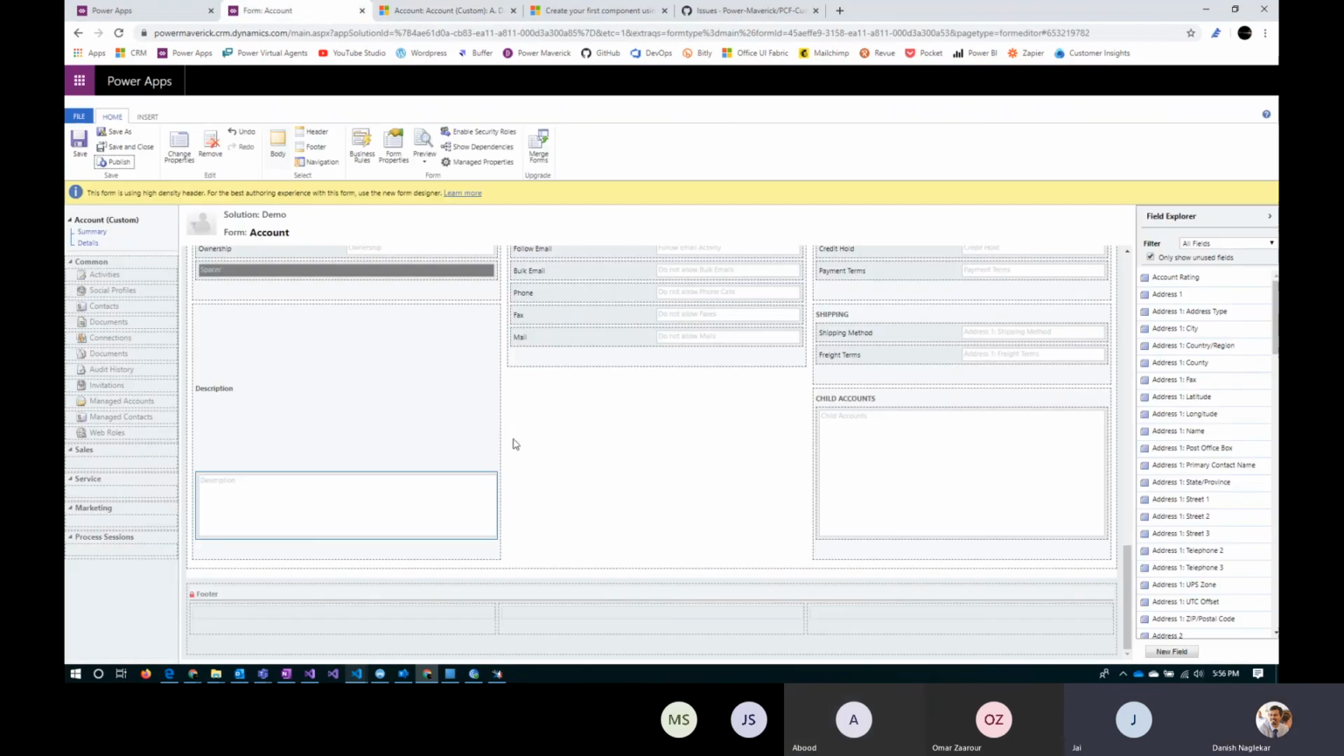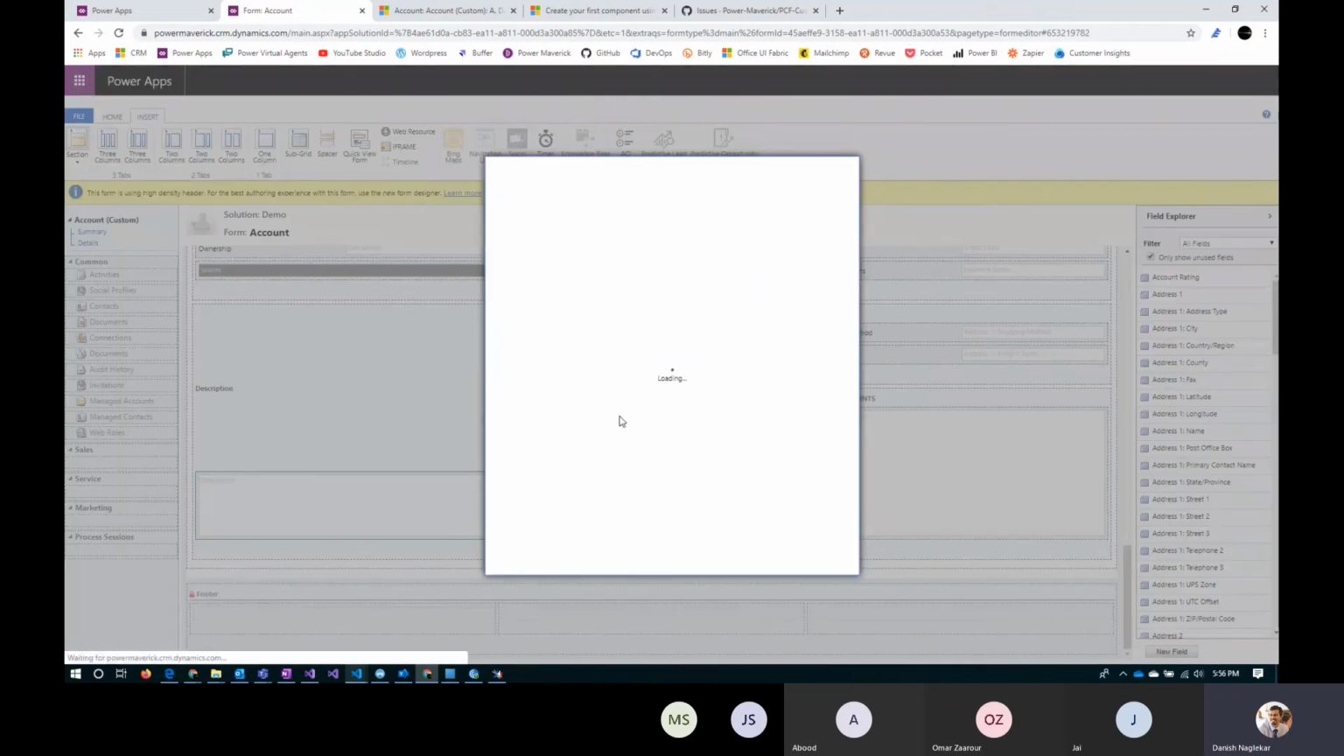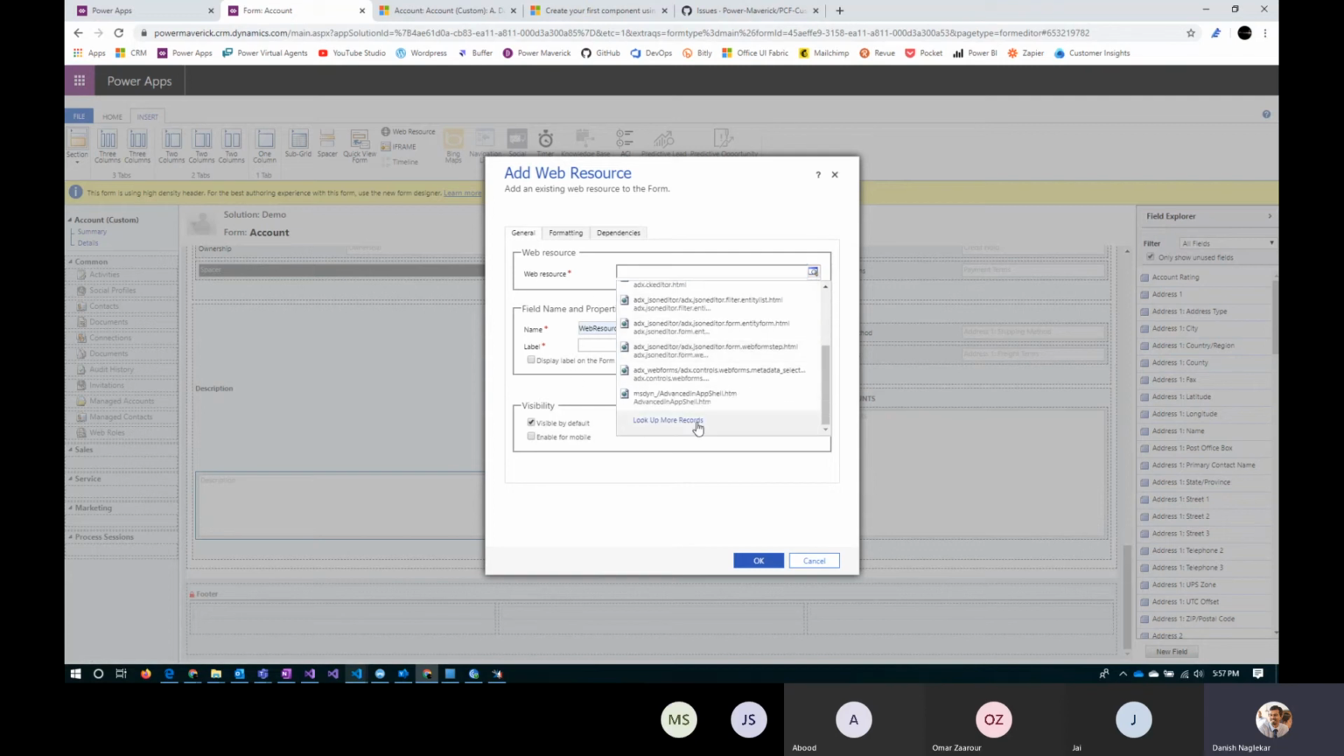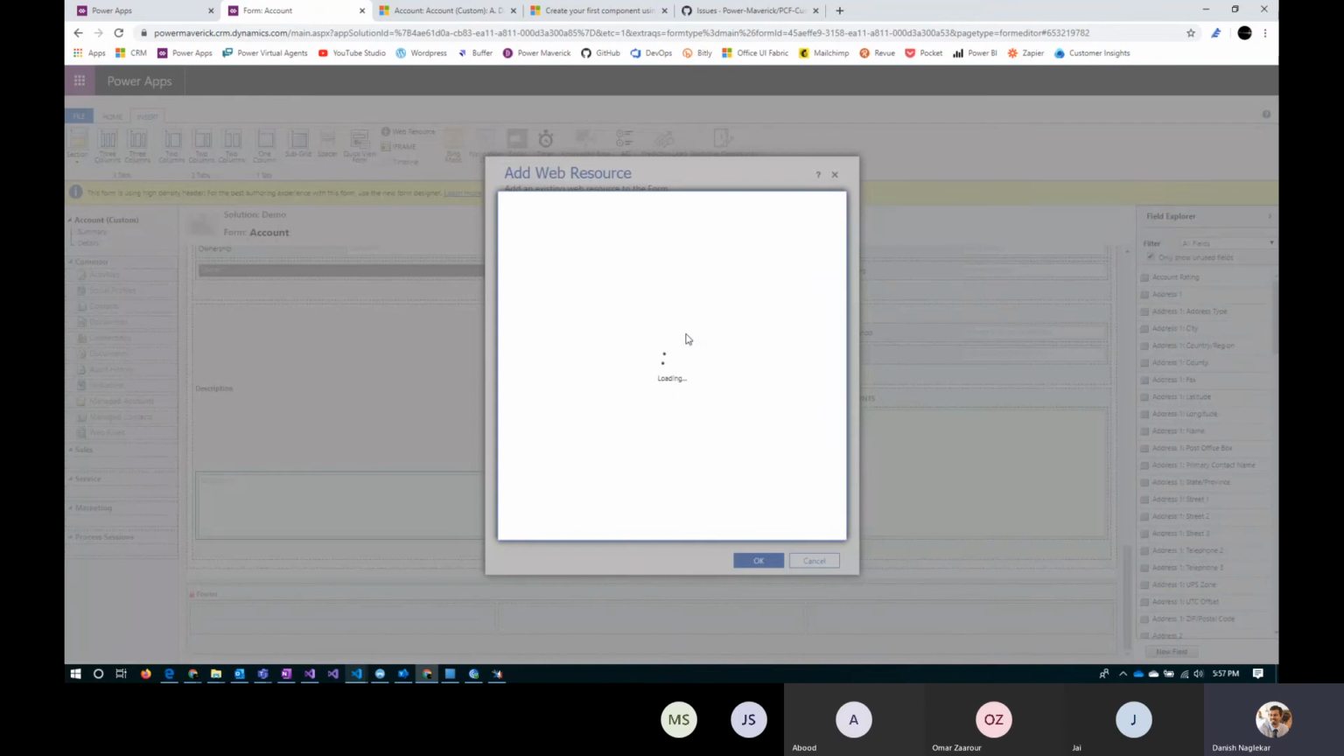So what they're referring to is, I don't have a web resource. Let me enter web resource. Hope I have some. Come on. But there, I have encountered an issue with that as well. Let me see. Do I have any web resource?